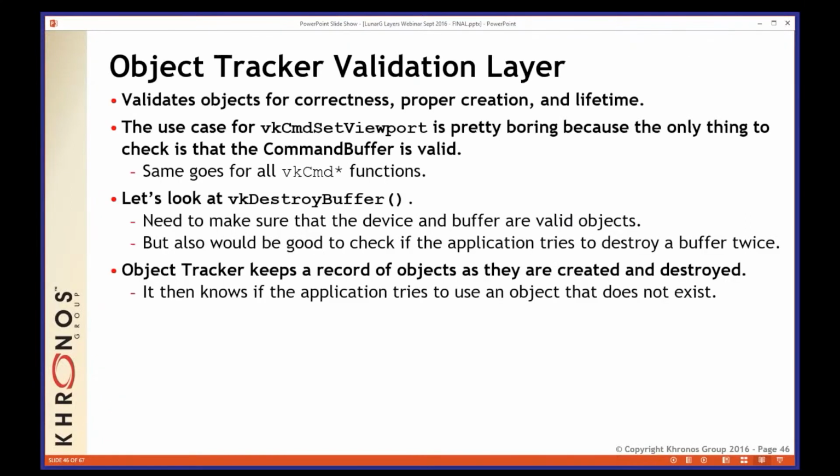Okay, on to the object tracker layer. The simplest way to think about this one, it's just a layer that makes sure that any objects that are needed actually exist. One simple example is, again, if you're going to record a command in a command buffer, the command buffer better be valid. So the code that runs for all these, there's about 50 or so of these VK command functions that put commands in the command buffer. They're all going to kind of do the same thing and just make sure the command buffer is valid.